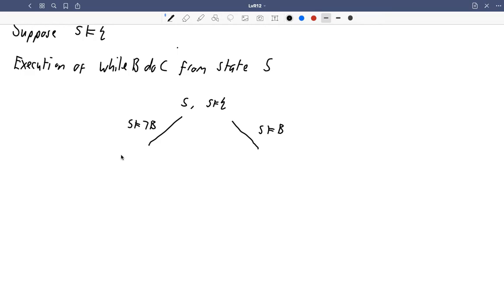So we terminate. Here we have the while loop terminates, and we're in a state S where S satisfies eta, because we're still in the state S and S satisfies eta.